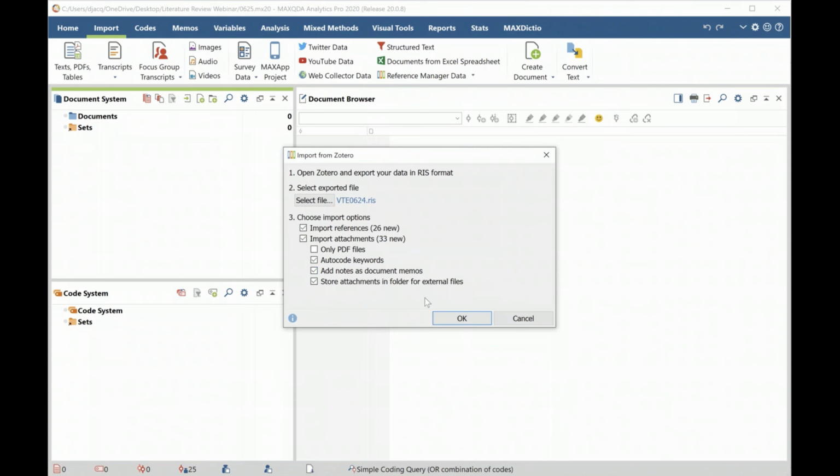And then this last option here is important if you have large attachments. So if you have a reference in your manager that is a really large file, just by size, it might be a good idea to check off this box here, which will store that attachment externally to Maxqda. So that way your Maxqda file will stay very, very light, and you won't have any issues loading it up or having crashes if your computer is not very high end, for example.